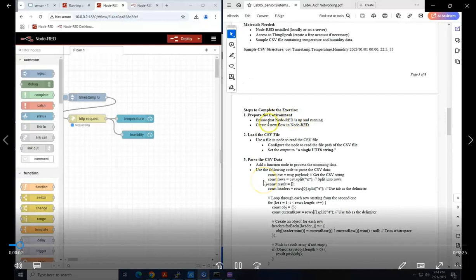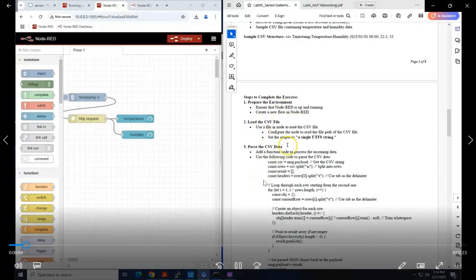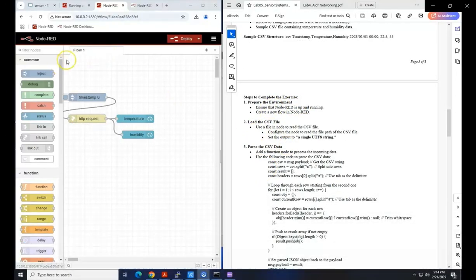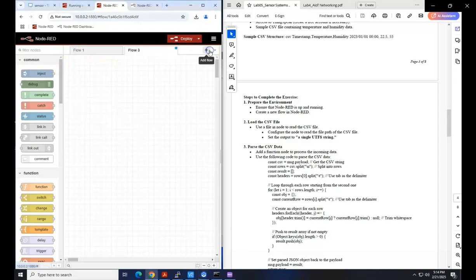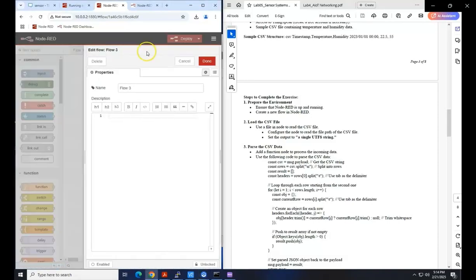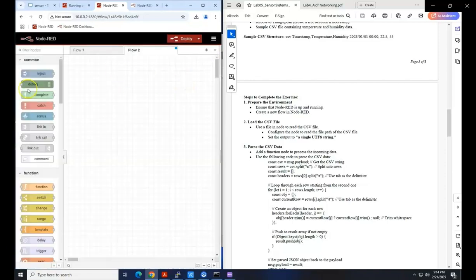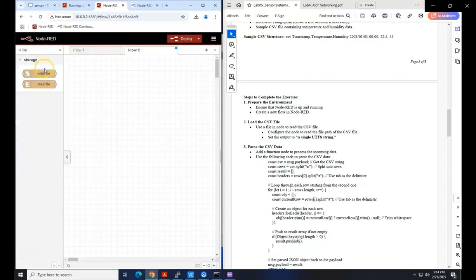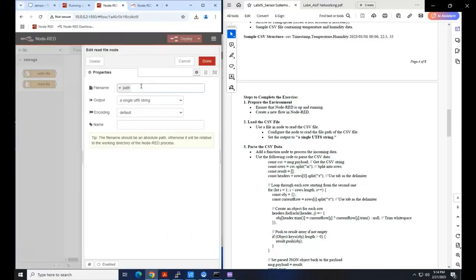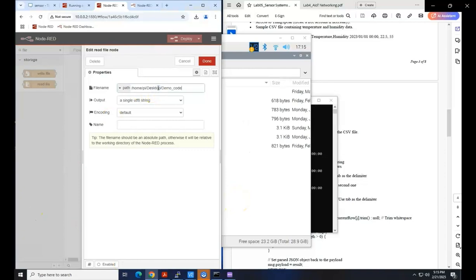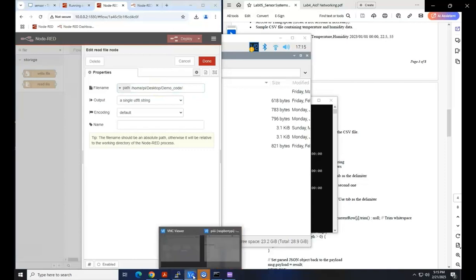Then we are going to do exercise B. So in exercise B, we are going to read the data from a CSV file instead of the real-time data from the sensors. So we create a new flow and insert a read file node to read the data from the file. So we can fill in the file paths here.